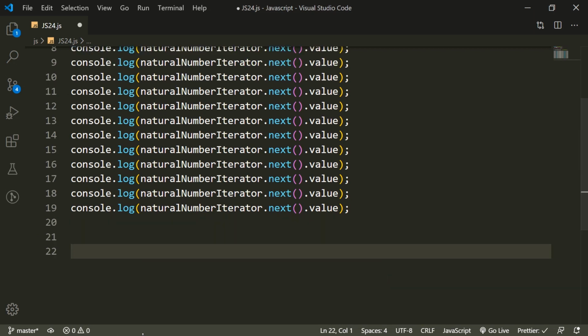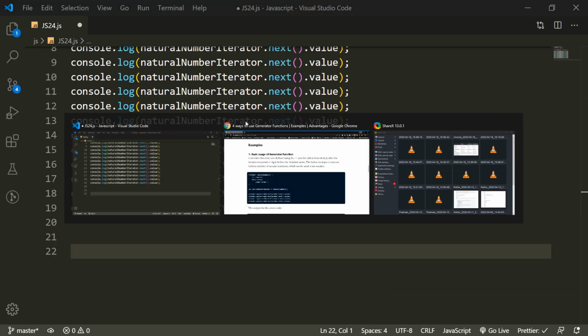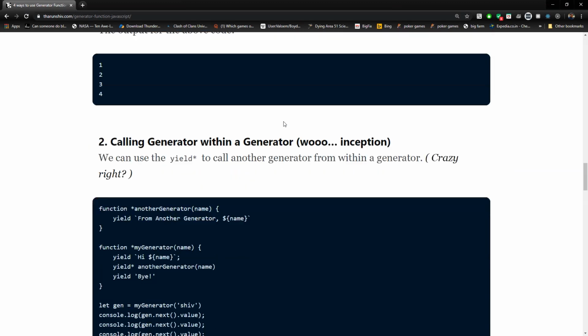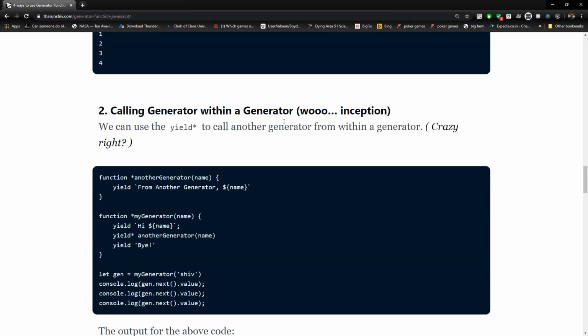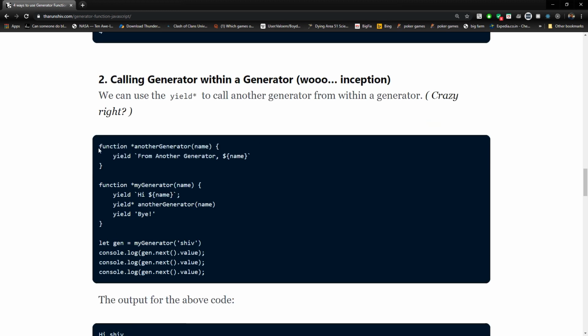So this is one of the examples. And the next example we see here is calling a generator within a generator. Ooh, it's like Inception. So we can use yield and asterisk to call another generator from within a generator. So we can have a function which is another generator, and we can have my generator, which is a normal generator, and we can call the generator and pass in an argument.